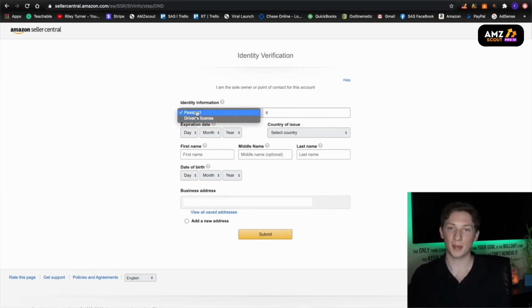You should probably use a passport, and if you don't have a passport, try to get a passport. So passport is recommended if you're not from the country that you're selling in, and if you are from that country that you're selling in, then a driver's license works great.